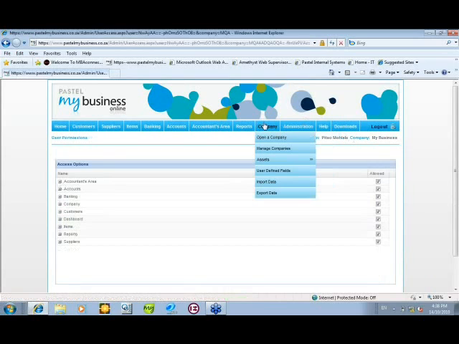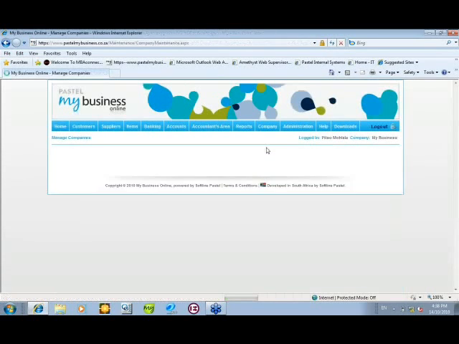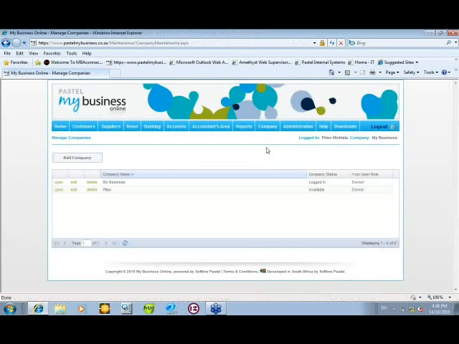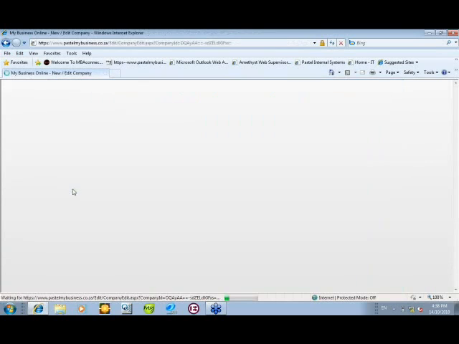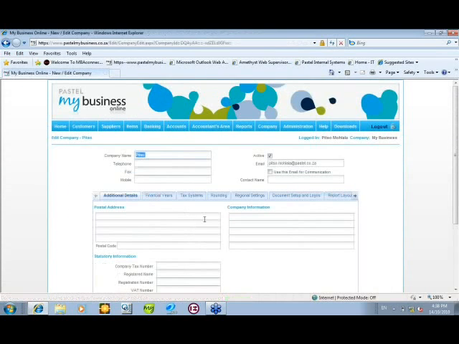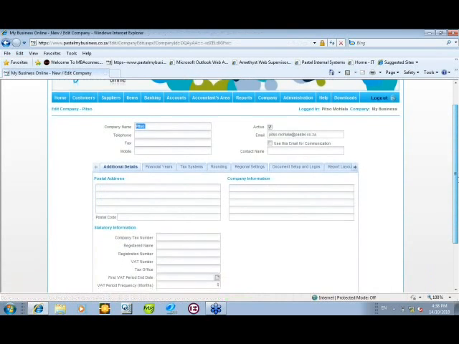I just want to go to company again. If I say manage companies, obviously over there you could add companies if you're doing various sets of books. But if I edit this company here, this is where you would put in the information about the company. So what is the company's name? Pastel Software, their telephone, their fax, email addresses, all that kind of stuff. But this is what's important.